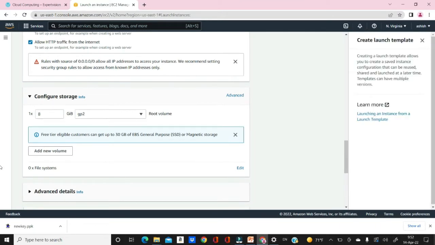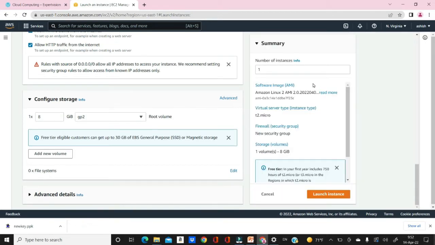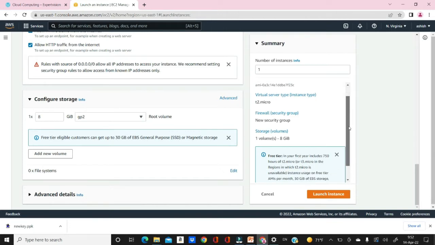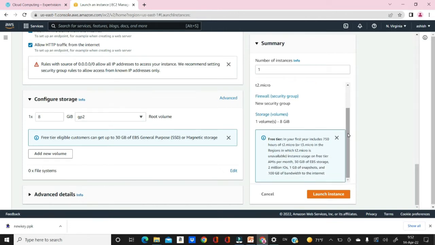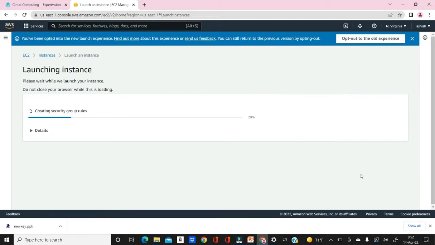And also you can have a look at the summary of what we have configured so far. So this is our machine configuration. This is T2 micro. All the things we have discussed in detail earlier when we learned how to install an EC2 instance using AWS. So everything is done for this exercise. Just click on launch instance, and now your machine is going to start.